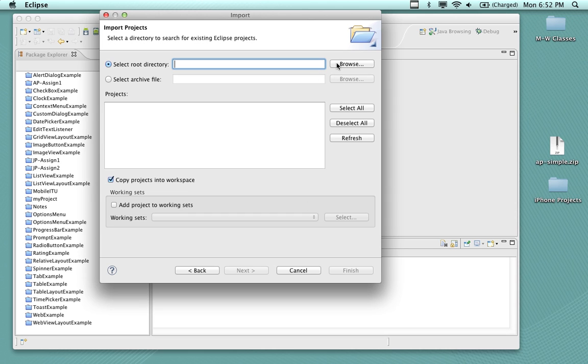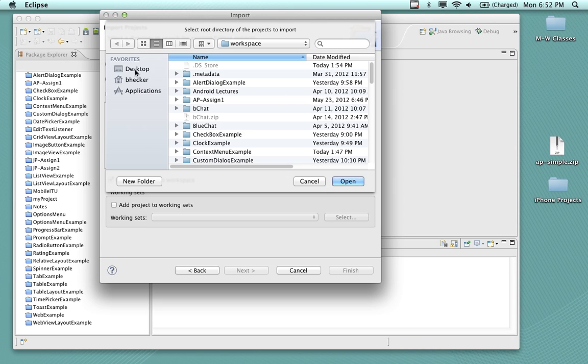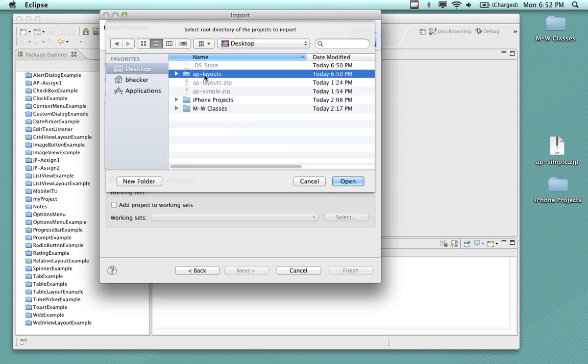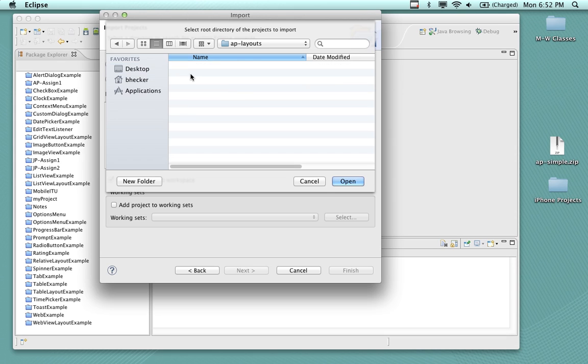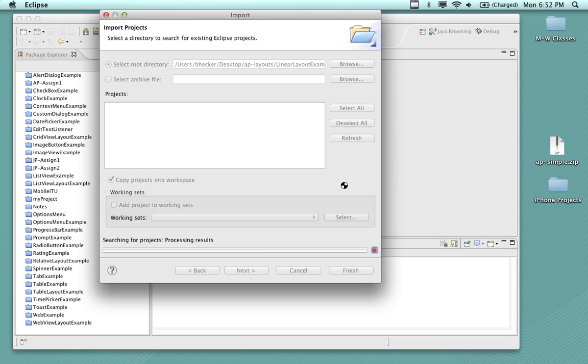And then click on your Browse button here for the directory. And I'm going to go to my desktop where I have that folder, and I'm going to click on AP Layouts. And then I'm going to see this linear layout example, the one I just deleted. And I'm going to go OK.